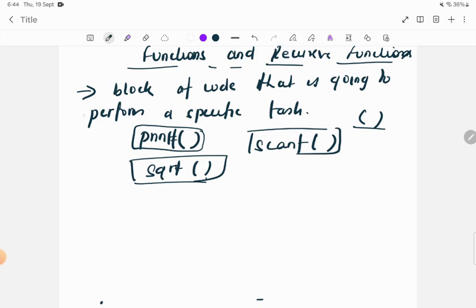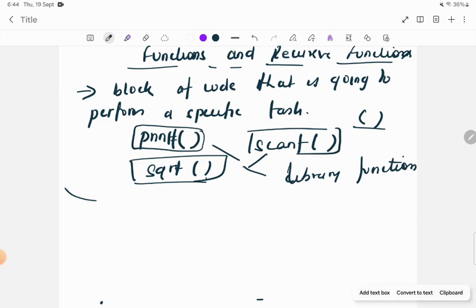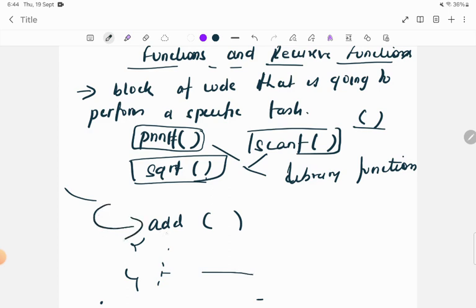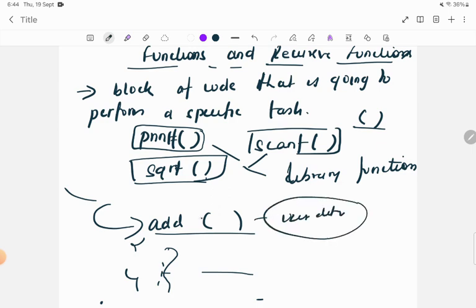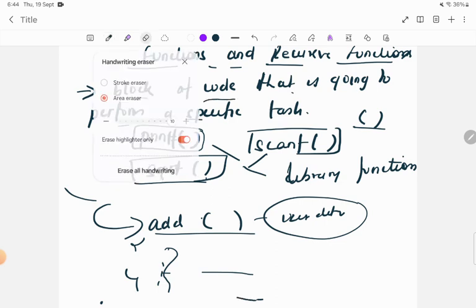In the same way, you can also make your own functions. These functions are called library functions because they are already defined in your C library. But we can also make some functions ourselves. For example, I can make a function named add, and then I can add a number of lines of code, so whoever comes to this block, certain things are going to be executed. So this is called a user defined function, and this is what we are going to study. What is a user defined function? It is a block of code that is going to perform a specific task.